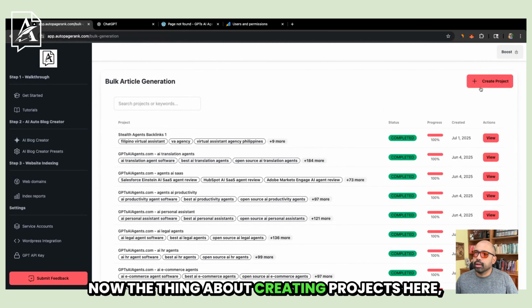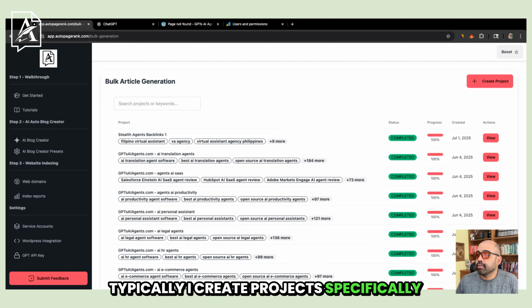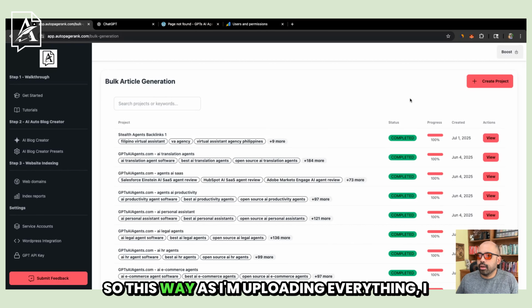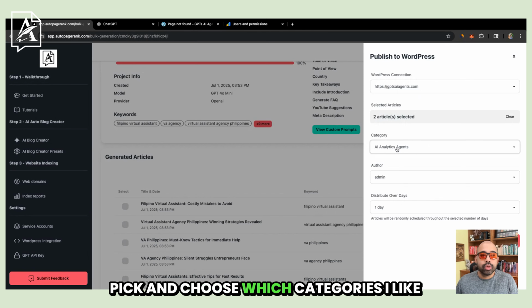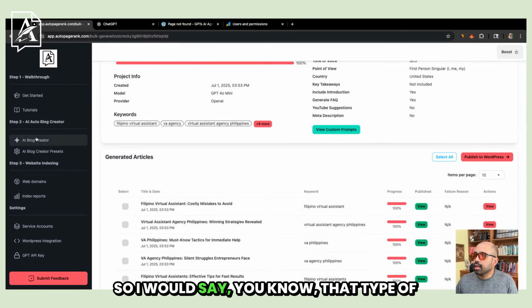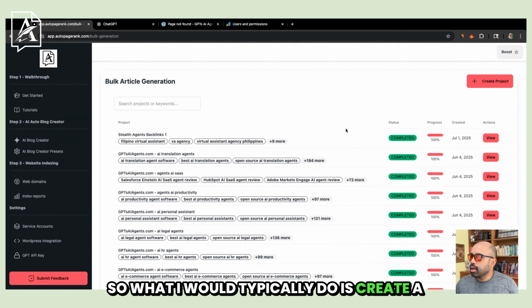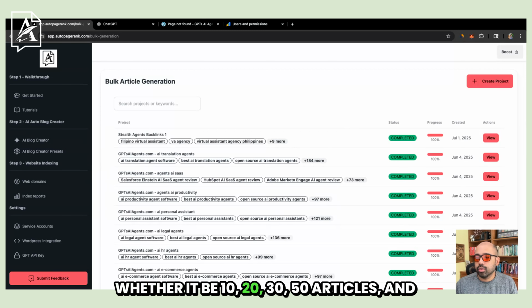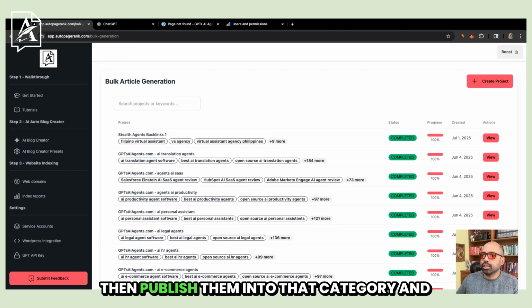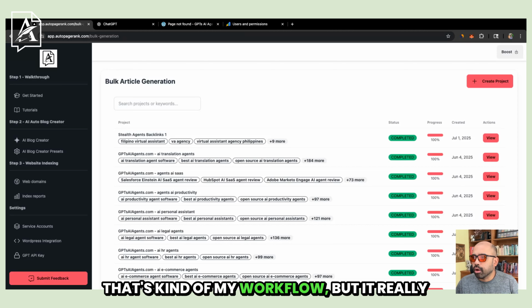Now, the thing about creating projects here, you can create projects. Typically, I create projects specifically for a specific blog category. This way, as I'm uploading everything, I can just select all and then upload it to a specific category without having to pick and choose which categories I'd like them to be in. So I would say that type of workflow is probably best for what you're doing here. What I would typically do is create a project for one specific category on my blog, and then have all of those articles, whether it be 10, 20, 30, 50 articles, and then publish them into that category and have them published, scheduled within 30 days. That's kind of my workflow, but it really is up to you.